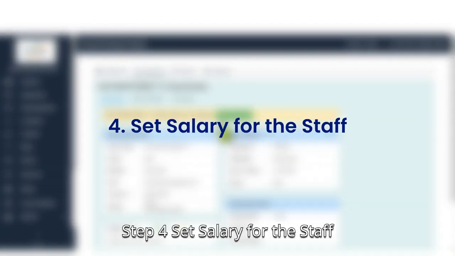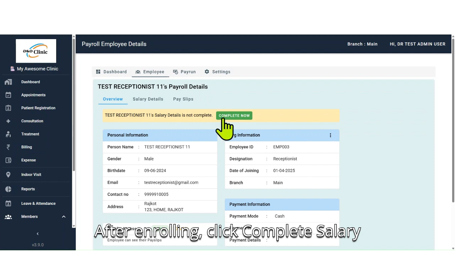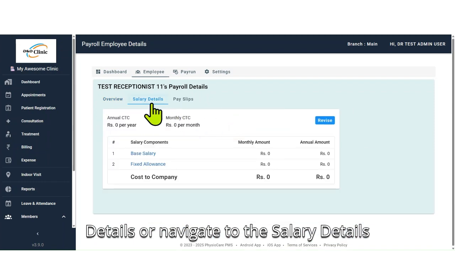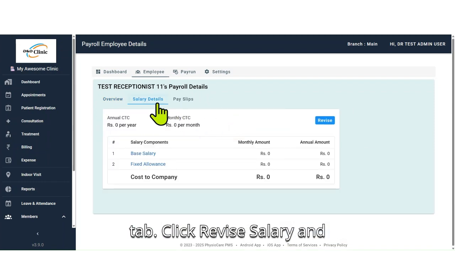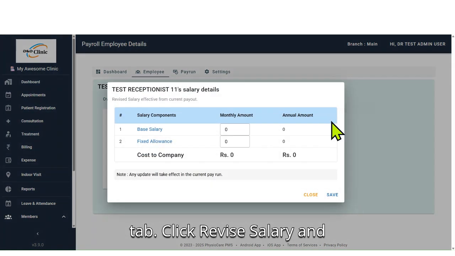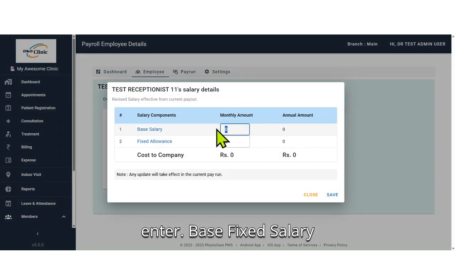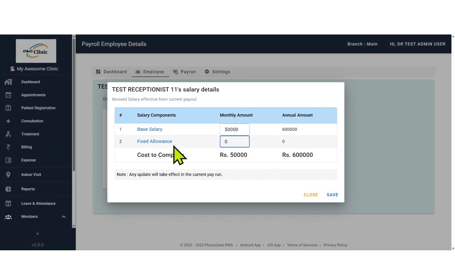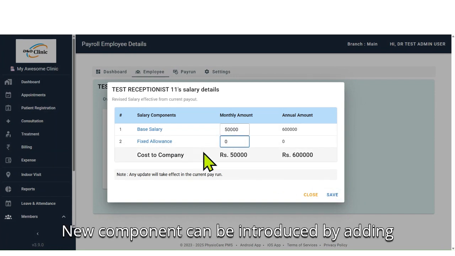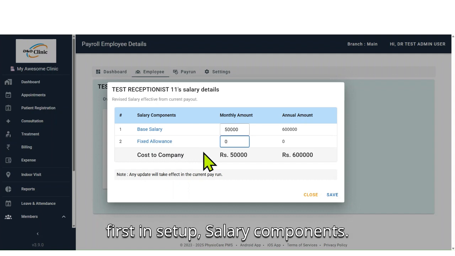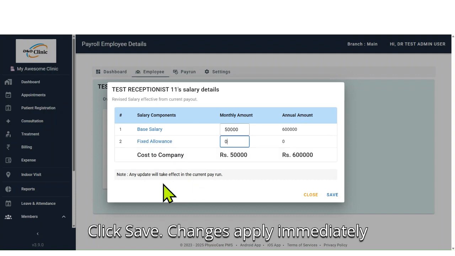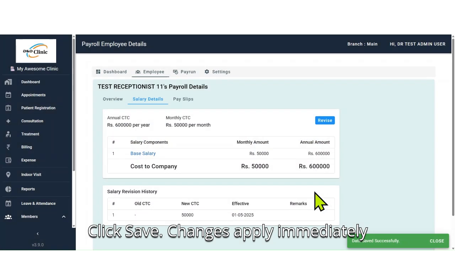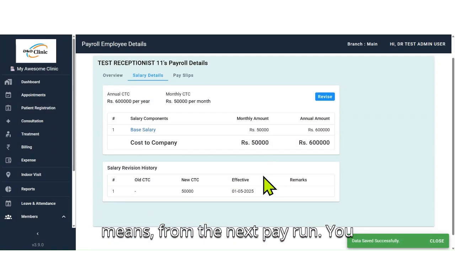Step 4. Set salary for the staff. After enrolling, click Complete Salary Details or navigate to the Salary Details tab. Click Revise Salary and enter Base Fixed Salary. Additional components, if any. New component can be introduced by adding first in Setup, Salary Components. Click Save. Changes apply immediately, meaning from the next pay run.